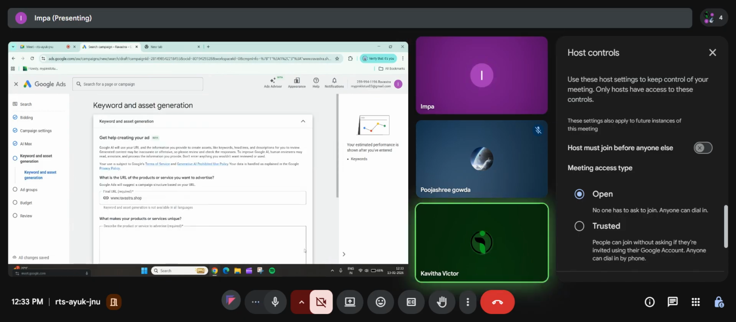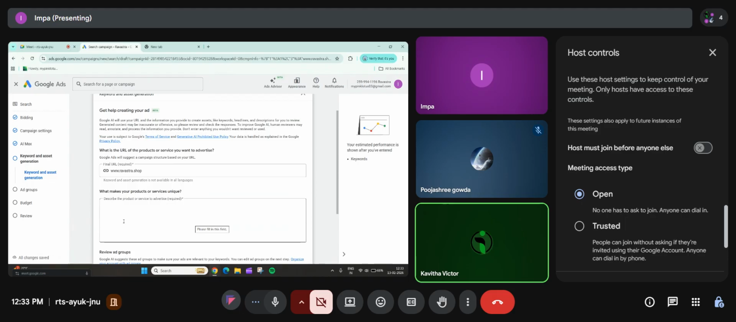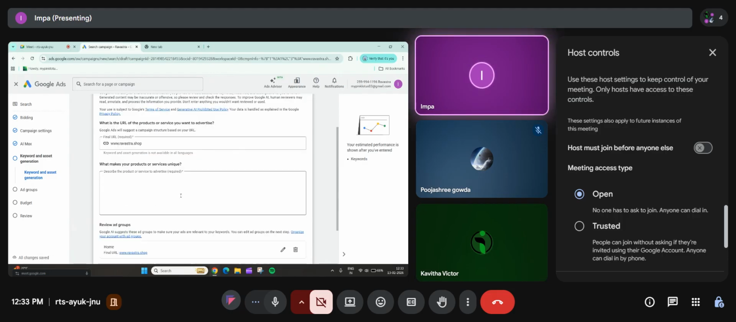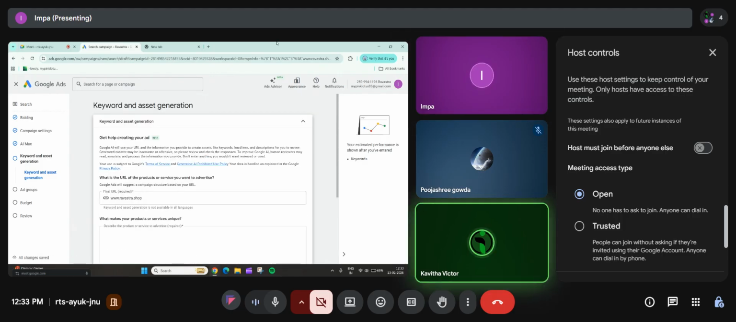Keywords and asset generation. So here you're going to add the keywords. Select the keywords from your keyword research sheet. Minimum 10, maximum up to 50. And here you need to add what makes your product or services unique. The unique selling proposition of your business can be added here. Generate using ChatGPT and add the description here.